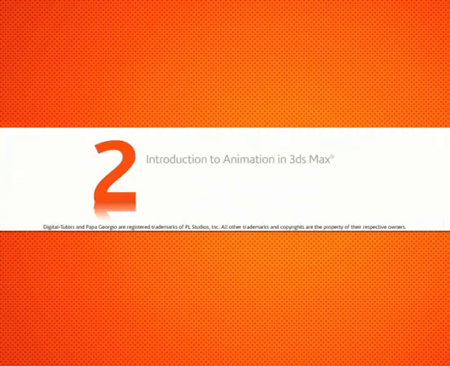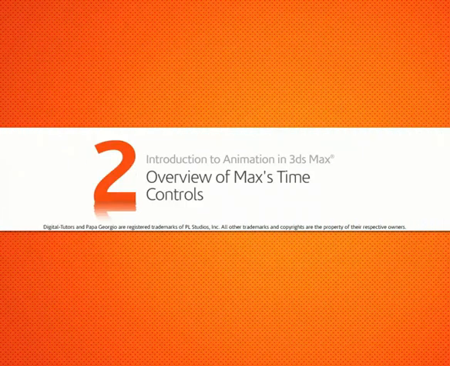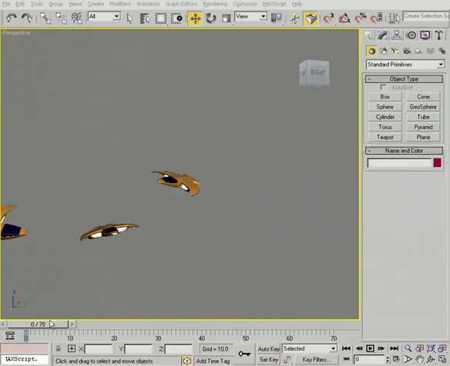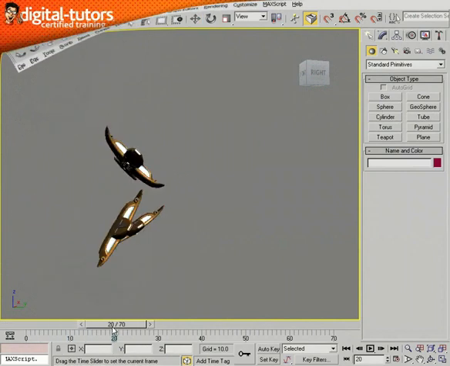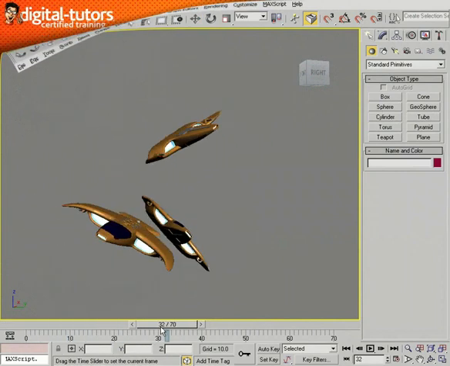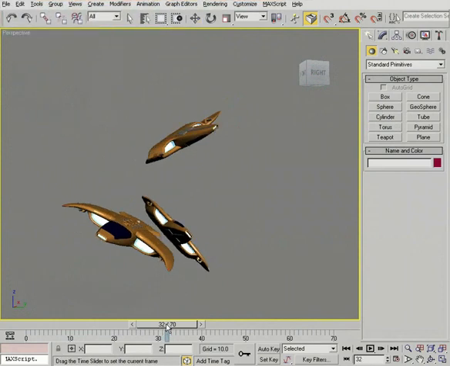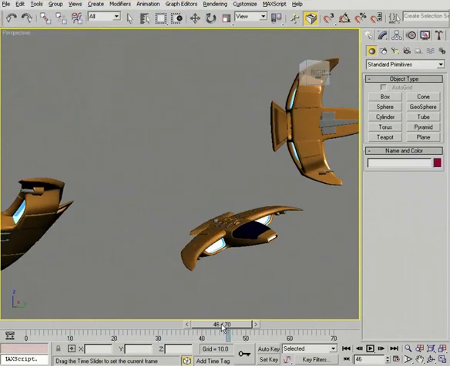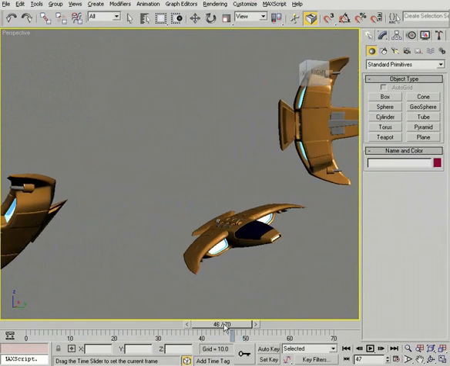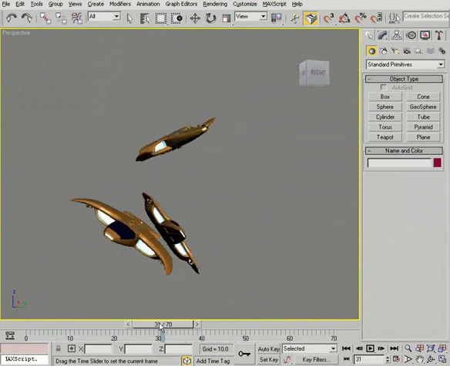Let's discuss Max's time and animation controls. Directly underneath our viewport, what we see is what is called the time slider. This slider allows us to scrub through our animations frame by frame. While holding this down with the left mouse button and dragging to our right, we're going to be able to scrub forward in time. Scrubbing to our left will allow us to scrub backward in time.